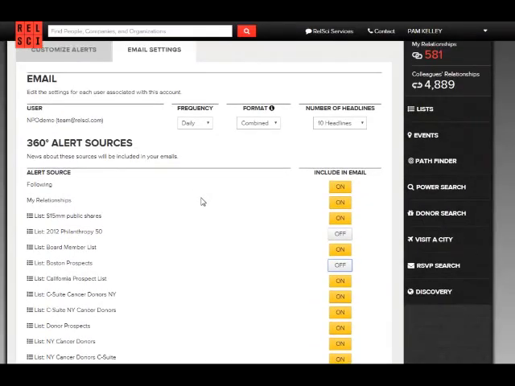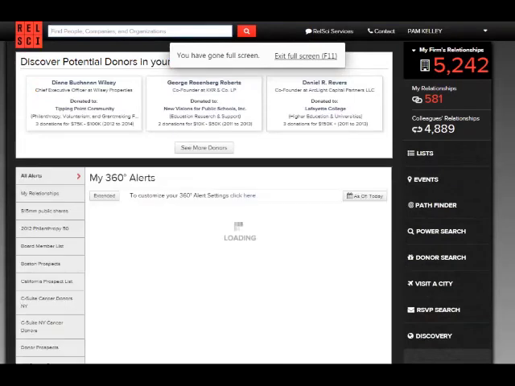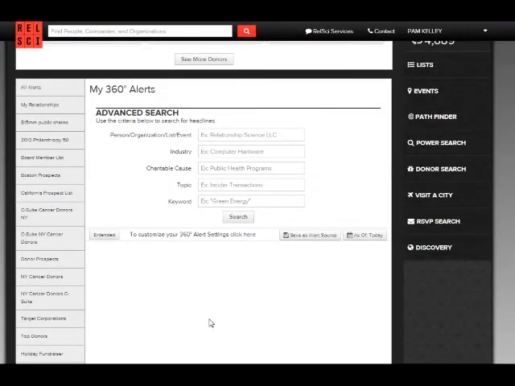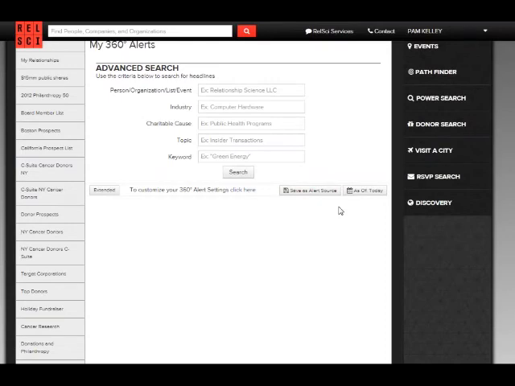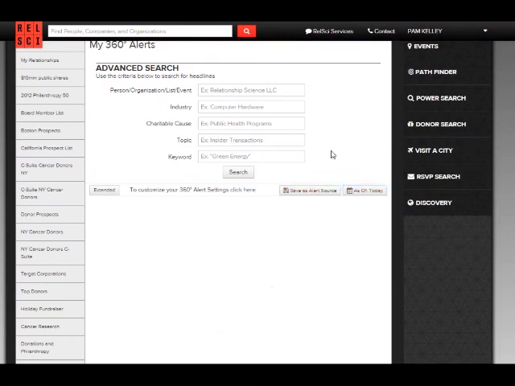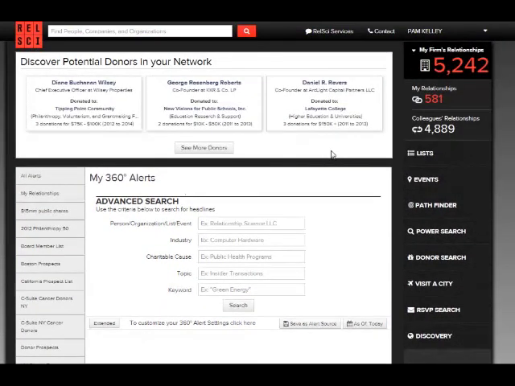Finally, at the bottom of your alert sources on the left-hand side of your home page, you can click the Advanced Search tab and explore the news and alerts based on your own criteria. If you want to see when a certain individual or organization is mentioned, you can simply type in their name. You can also search by industry, by charitable causes, or topics, with any news pertaining to whatever you input populating below. You can also choose a time frame for when these alerts and articles were published, and you can choose to save this search as an alert source. It will now be available on the left-hand toolbar.